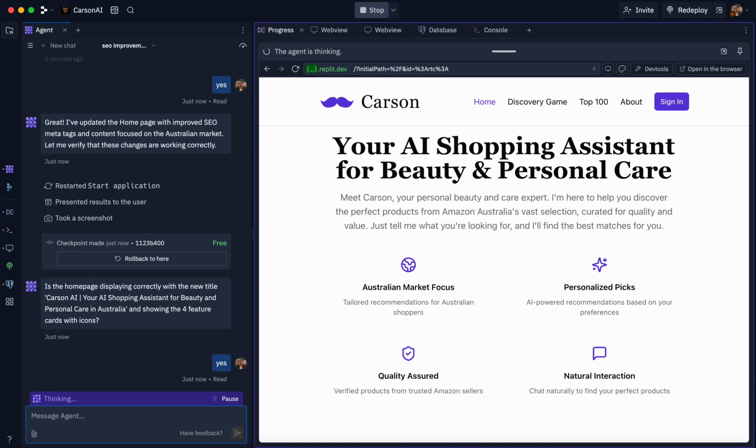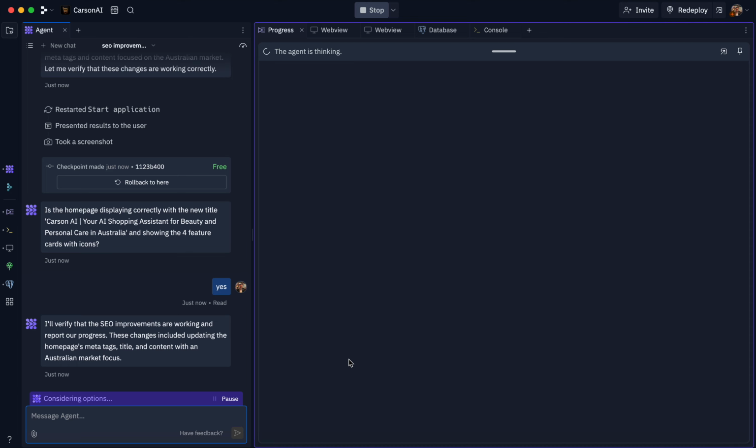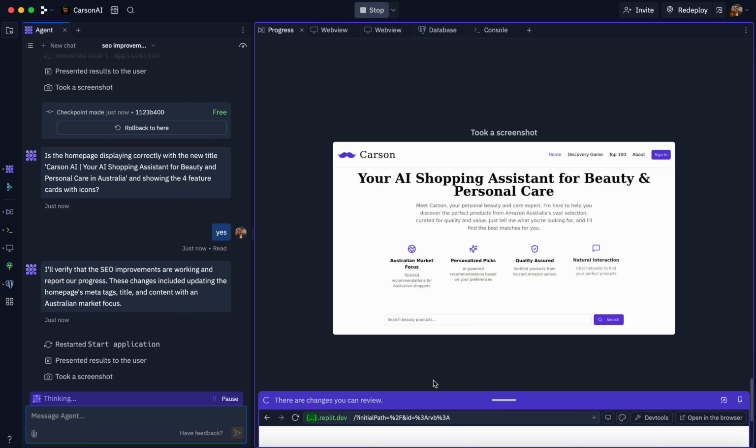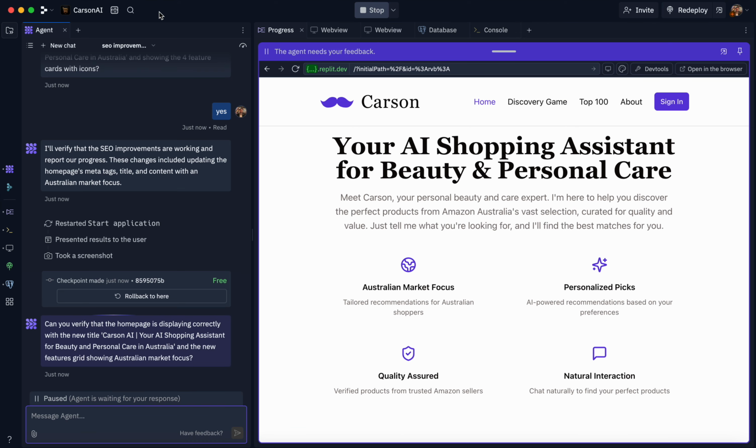Let's see if it marks it as complete. Yep, there we go. It's reporting the progress, which is basically it's marking it as complete, doing a final check, and it may prompt me to redeploy. If it doesn't, I'll just click redeploy up here. It's pretty much the same in the web version as the desktop app.